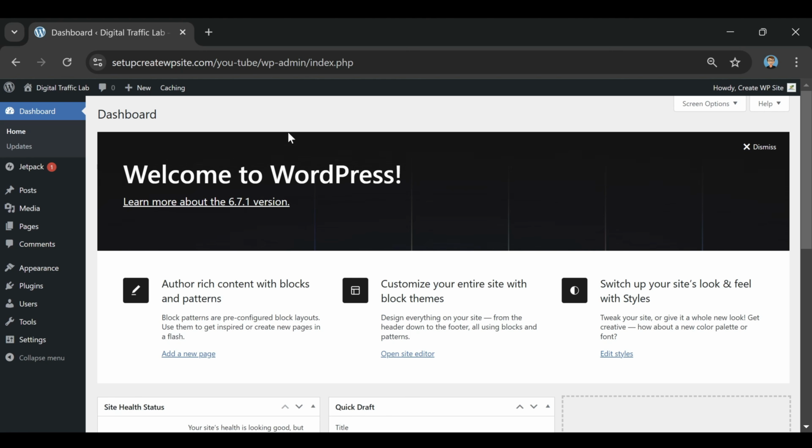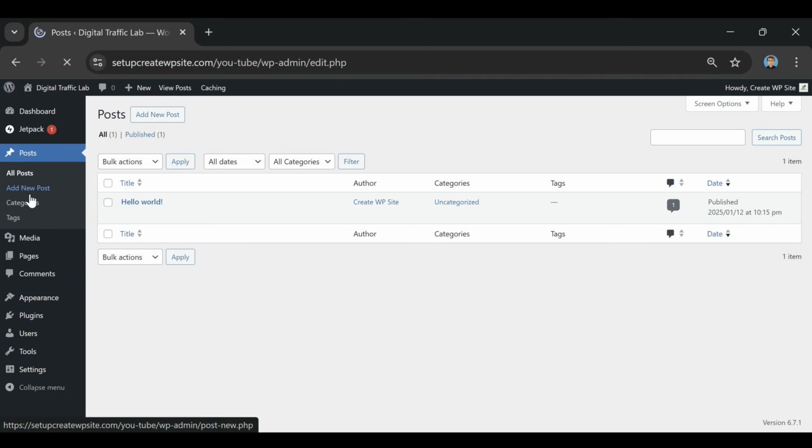So to get to our post sections, we just go over here to the left sidebar and click on Post. And once you land here, if this is a brand new site, you'll notice that there is a Hello World post. That's just an example post that WordPress puts in there every time you install WordPress. So to go ahead and add a new post, you just click this Add New Post button.